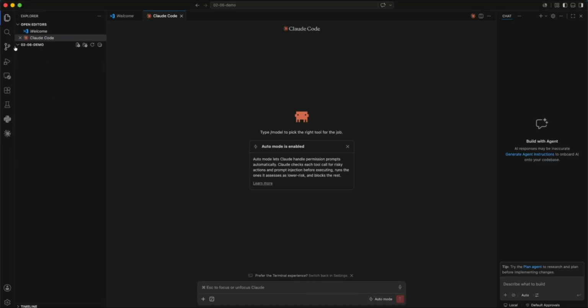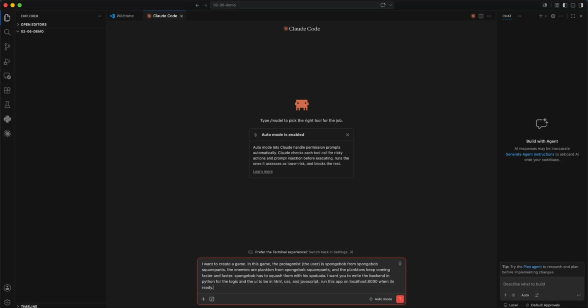So as you can see right now, I have absolutely nothing open in this folder. This is just my demo folder and it's completely blank. It has nothing in it. So let's say I wanted to create an app from scratch. So now let's actually create something.